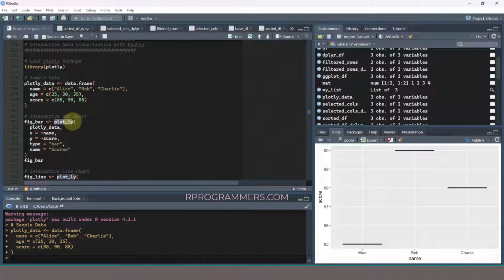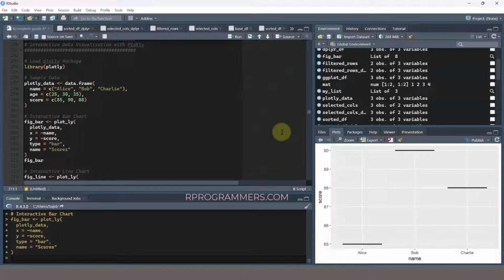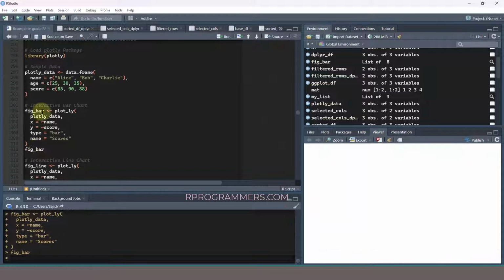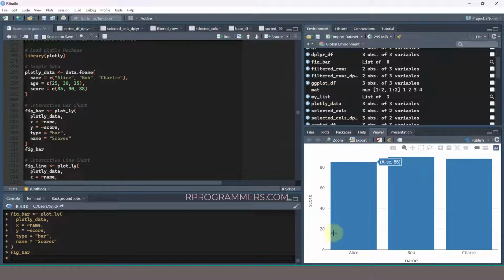We are going to use plotly, name of the data, what is going to be on the x-axis, what is going to be on the y-axis, type of the plot, and name. So once we run it, basically we saved it in the fig bar, that's why it doesn't appear. I was waiting for it. So we need to run the name of this. And this is something like this. This is an interactive graph.